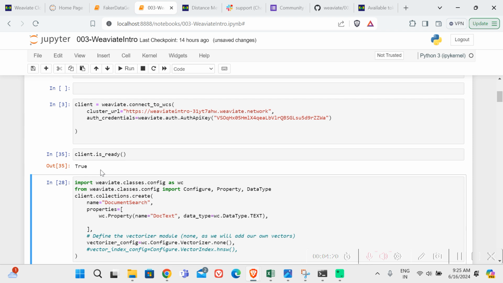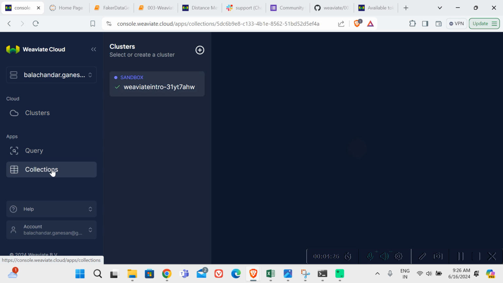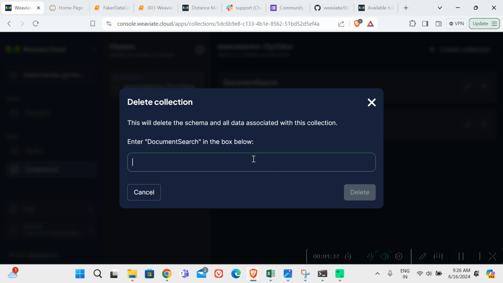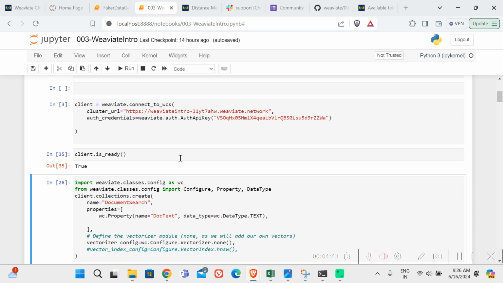Now, as a first step, this is what I'm going to do. I'm going to the Weaviate dashboard again to see what collections are available. There are two collections available, document search and name search. I'm going to delete the document search now. Yeah, now I have only one collection called name search. I'll go and create the document search again.